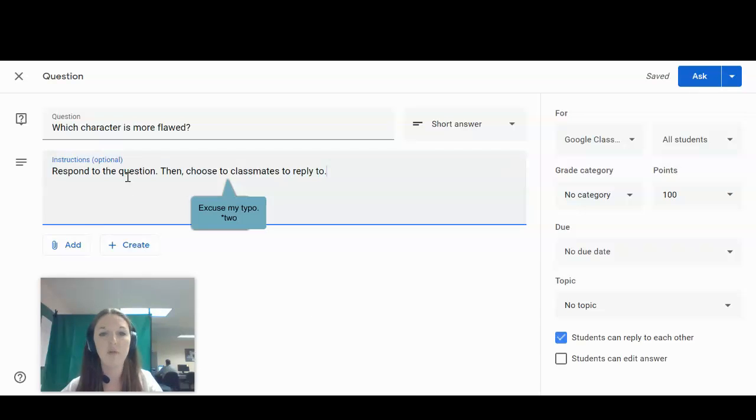All right, and once you have your question all set up here, we're going to go over to the right-hand side, and there's one really important thing you want to turn on in order to facilitate that discussion. At the very bottom, because this is a short answer question, we have 2 little check boxes. You'll want to make sure that you have checked off students can reply to each other. When you do this, once a student has responded, they'll have the opportunity to view their classmates' responses and then add their own replies. So we're going to keep that checked off.